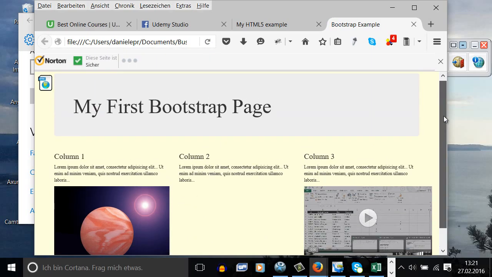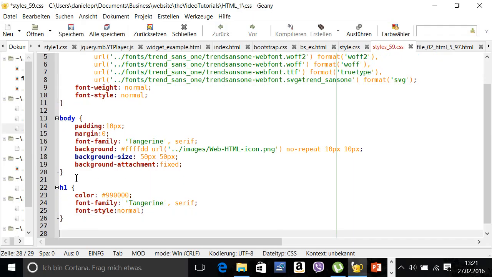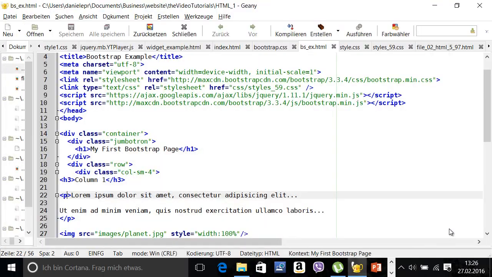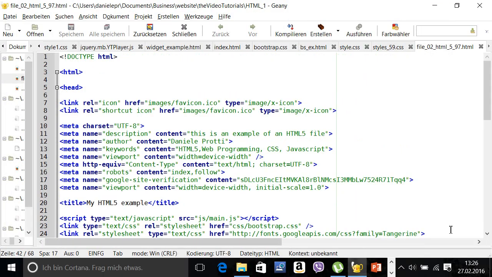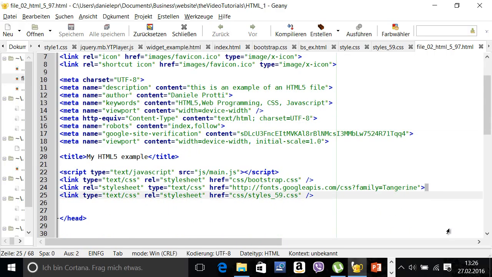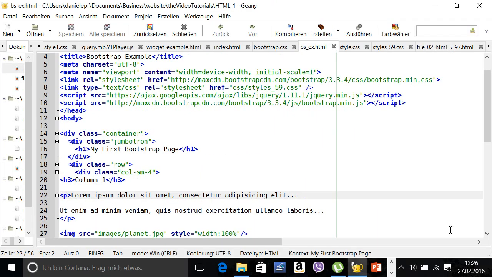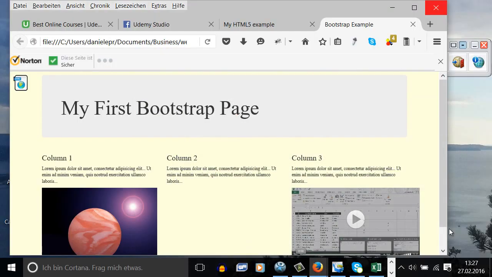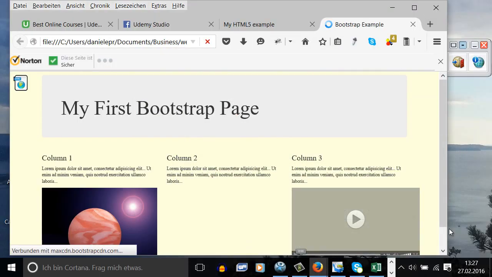We have this. We also have the paragraph that we need to deal with. The paragraph should have the same font family. So I override what is in Bootstrap using the style that I didn't put before. I'm going to take from my previous file the reference to this, also the reference to the fonts googleapis.com font family file, and again here just below the style sheet, and I'm going to refresh my page.